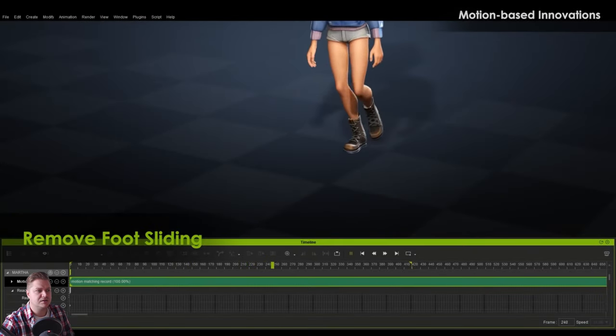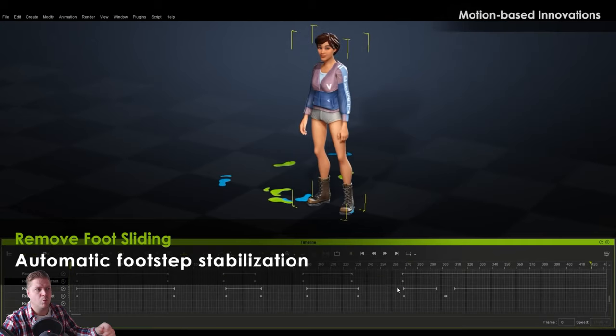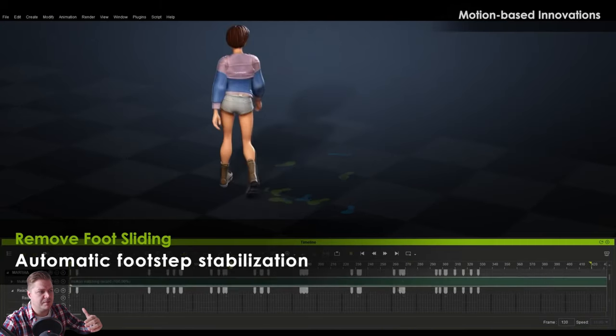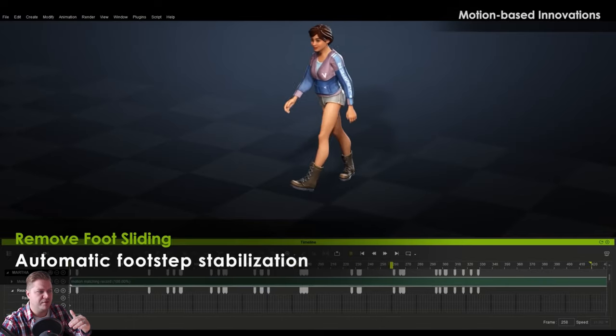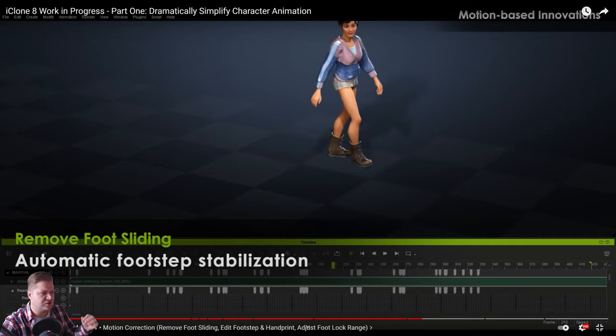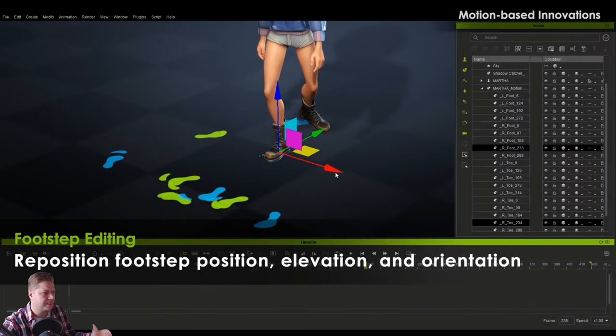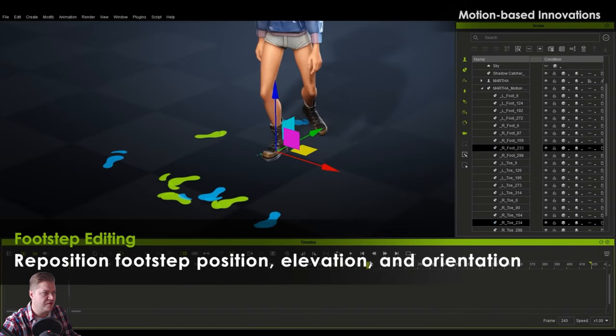Foot sliding. If you've animated before, especially if you've done stationary walk cycles, you'll know that getting them in place and then moving them often results in a lot of sliding. But now they're just putting these footsteps in and it sticks. So now the foot won't slip. And then they can reposition the footsteps.